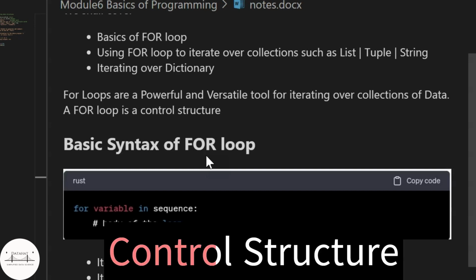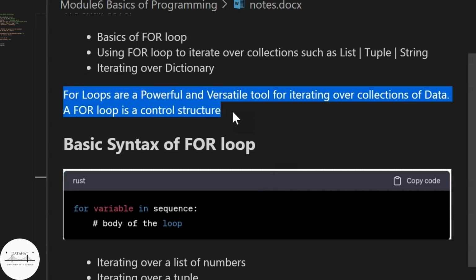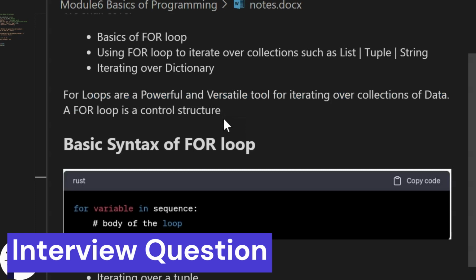We talked of control flow, the if-else statements in another video, the link to which can be found in the I button above. Check that video after watching this. It is a powerful and versatile tool for iterating over collections of data. It is a control structure. Now, this particular statement is important from your interview perspectives in MCQs. So make sure to keep a note of this.